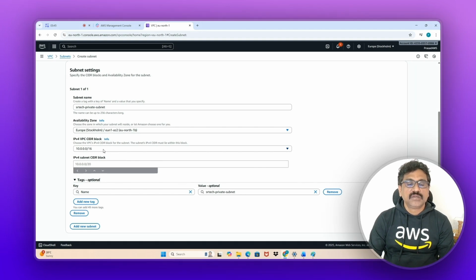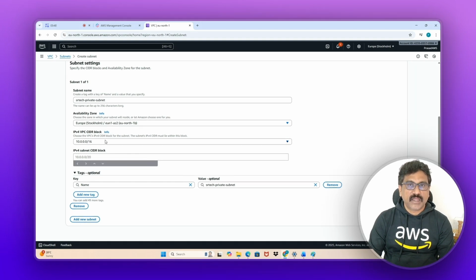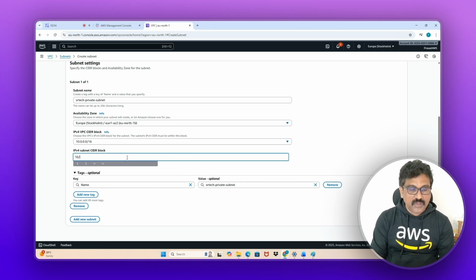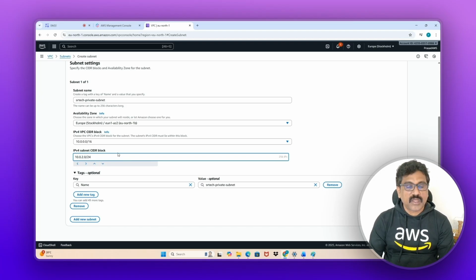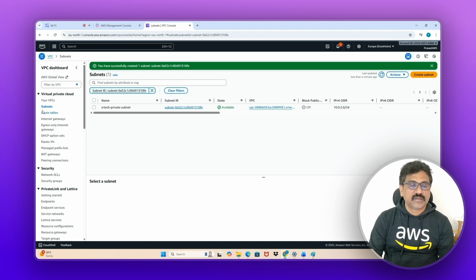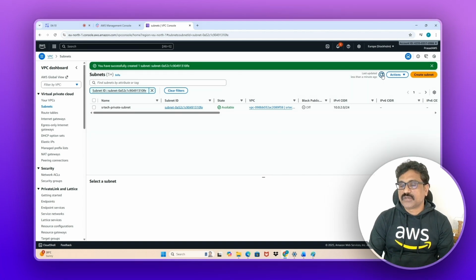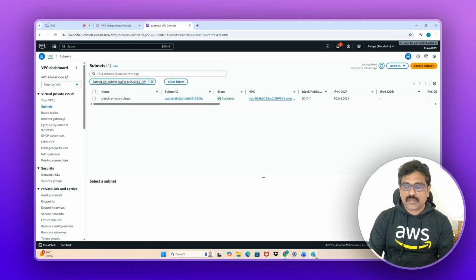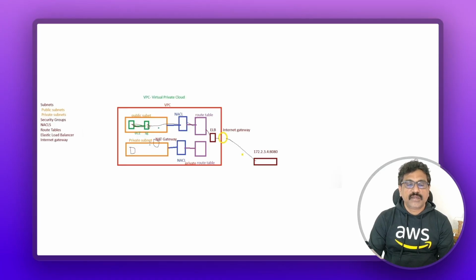Fine. Now this is the total IP range for our entire VPC. Here I will give the IP address range 10.0.2.0/24. Sometime back I gave 1, I'm giving 2 now. 256 IP addresses again. See here, 256 IPs. Click on this create subnet button. Yes, one more subnet got created. This is the private subnet. Just refresh. Now I created two subnets, public subnet and private subnet.